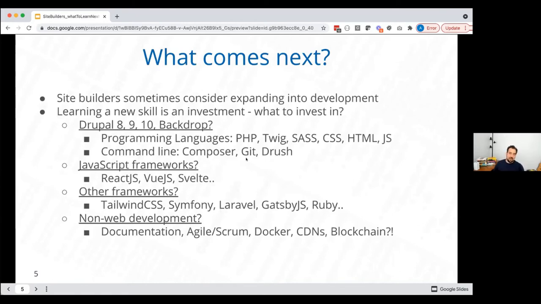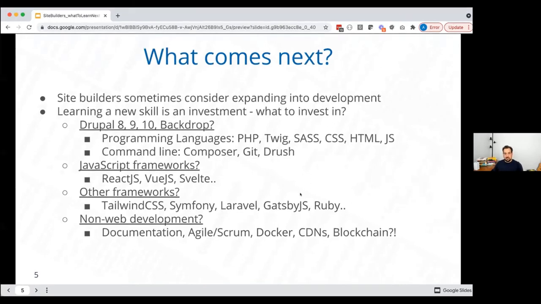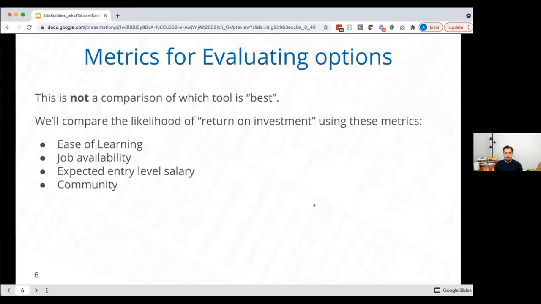So if you fit that description, sometimes you're wondering, what should I learn next? And we see all these technologies, these buzzwords. You see Drupal 8, 9, 10, Backdrop. You see PHP, Twig, Sass. You see React, Vue, Svelte, a bunch of other things. Tailwind, Symfony, Laravel. There's a lot of different technologies that you could learn. And we're going to try to shed some light on the difference between them and what you should learn.